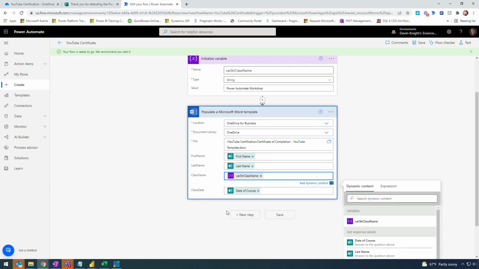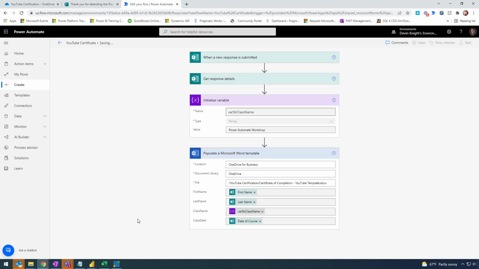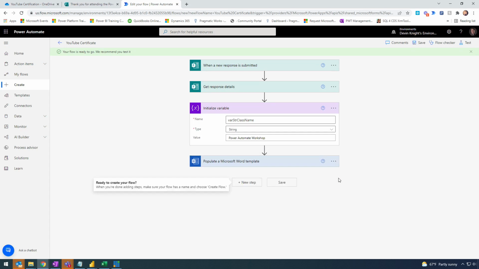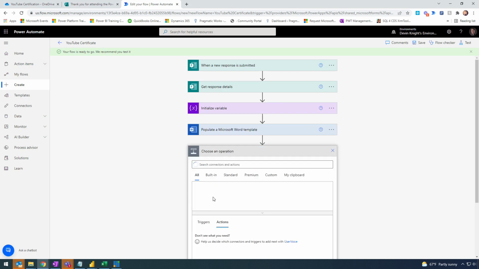The next thing that we can do, of course, is save. Make sure you save often. But the next thing that we want to do is actually create the Word file. We're going to create the file and then use the file and convert it to a PDF. And then we're going to send it to ourselves. All right, so I'm going to go ahead and add in another new step here.